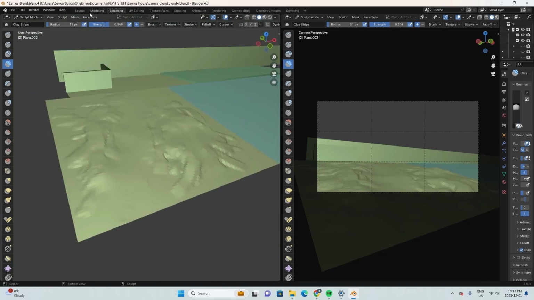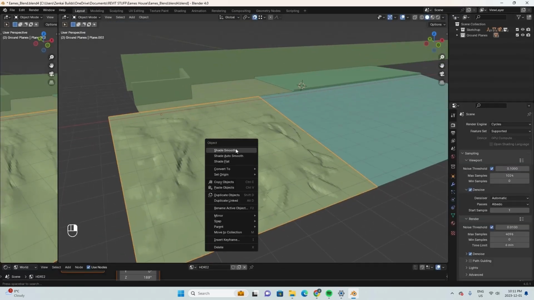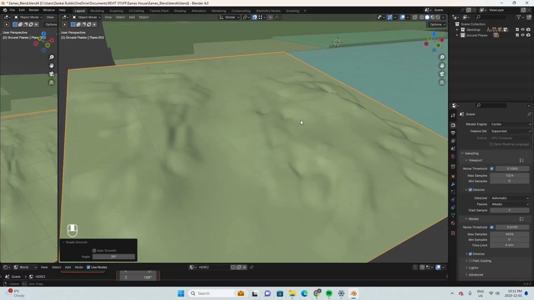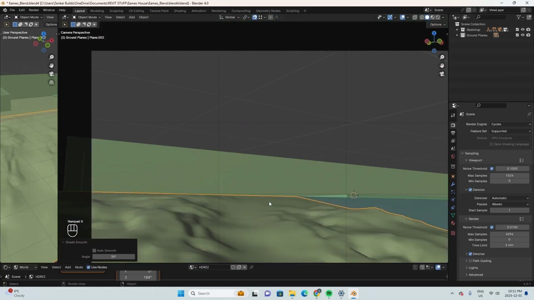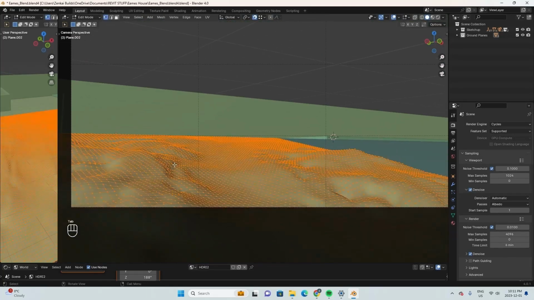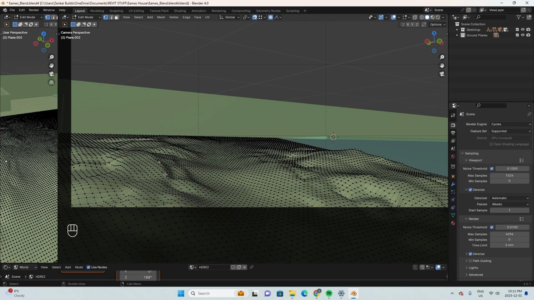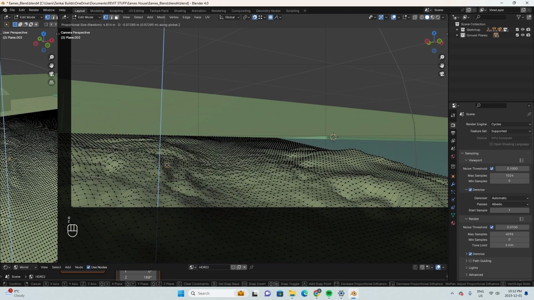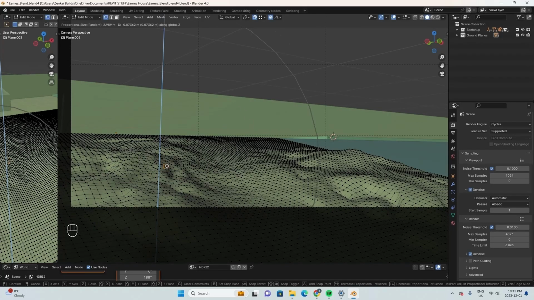So I'm going to go back into layout mode, and then I'm just going to hit Shade Smooth. That'll make the sort of pixelated look go away. And then one last thing we can do if we want a little extra pizzazz is we can go up to proportional editing here, the drop down, make sure it's on random. Select some vertices, hit G and Z. The scroll wheel will control how big the area affected is.